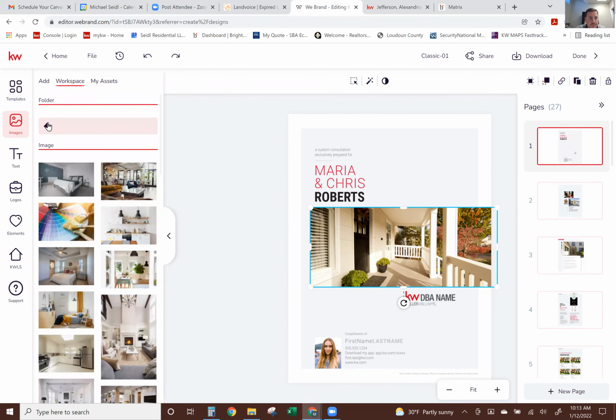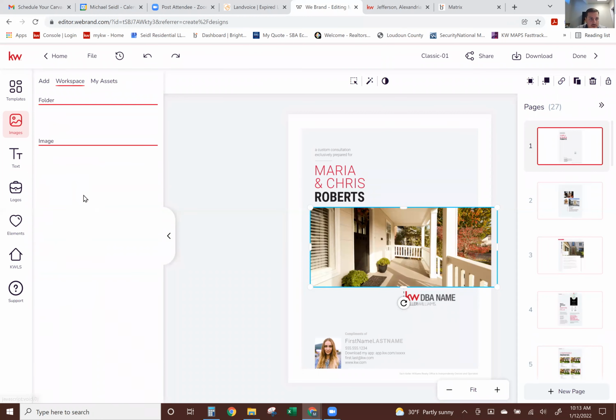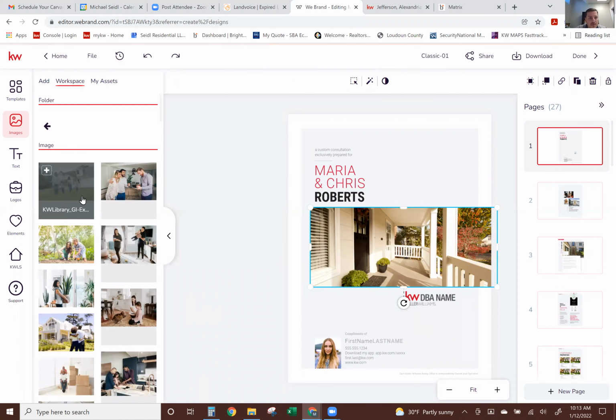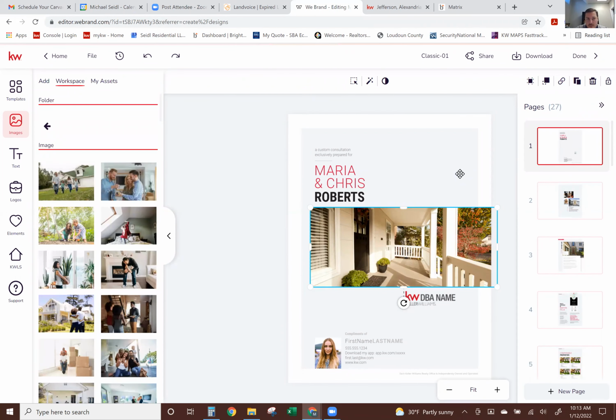Let me see here. How about lifestyle ones? Huh. Don't like that. That's annoying. Well, that one's fine. But as you can see, if you want to add a different one, you can just hit the button and then resize it to the spot how you want it.